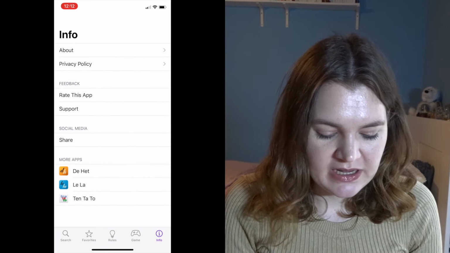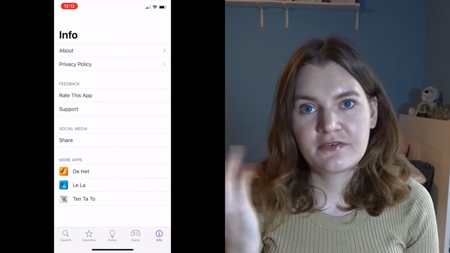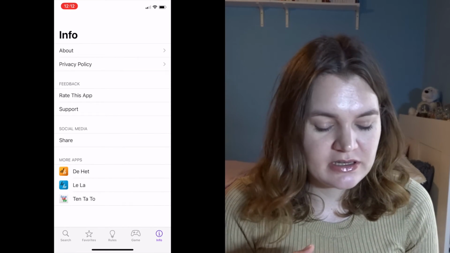For example, I also downloaded that one, Le La for French. Maybe if you're learning another language, it might also be interesting. All in all, I think this app is very simple but fun.